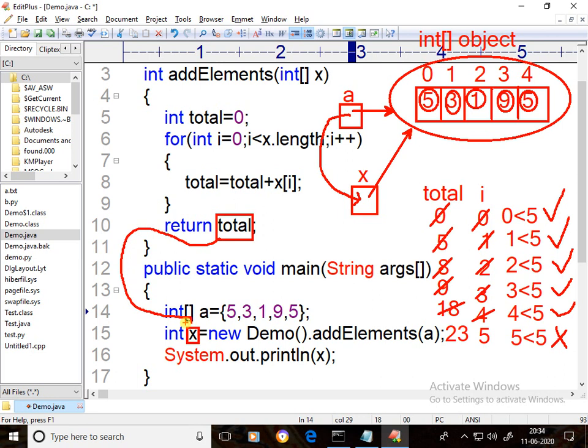In this x, it is another x. This x is a local variable in the addElements method. This x is a local variable in the main method. So total is copied in x. This 23 is copied here in the x variable. Now System.out.println(x). This 23 is going to be printed.